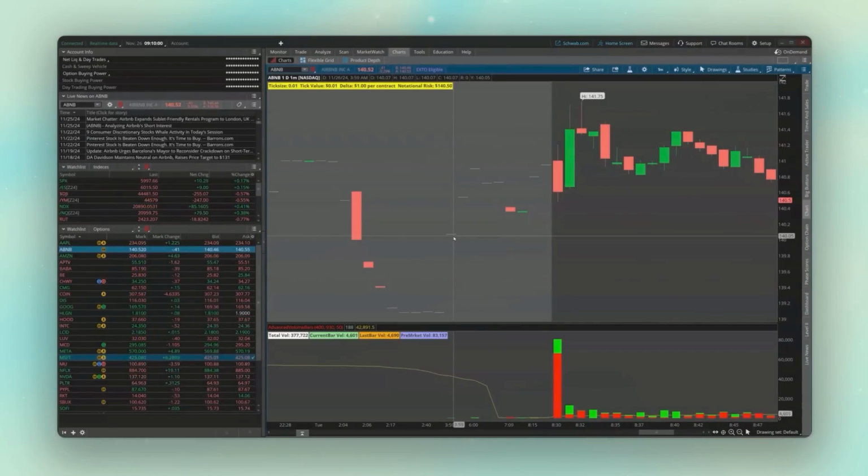This past weekend, there were 5 new updates to ThinkorSwim that you probably want to be aware of. Now, the first of those is actually adding new extended session columns to our watch list.